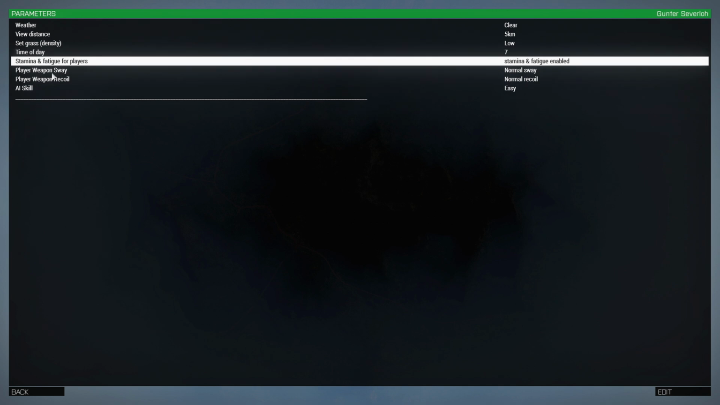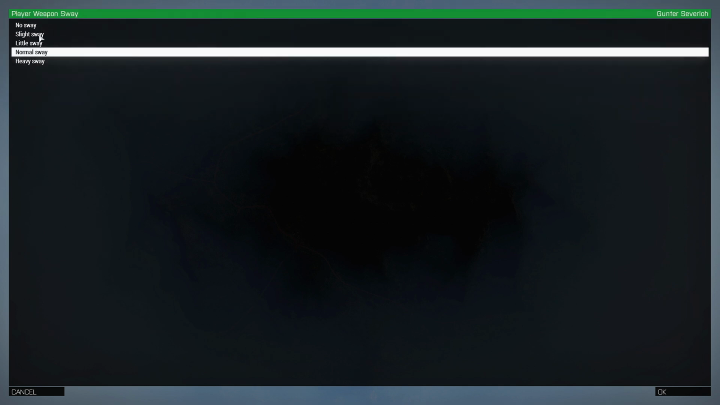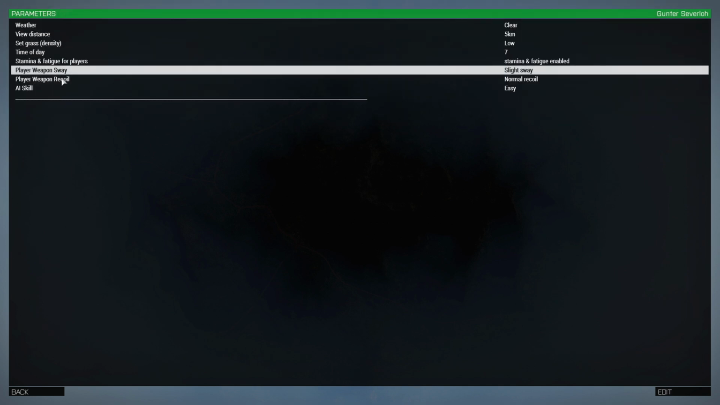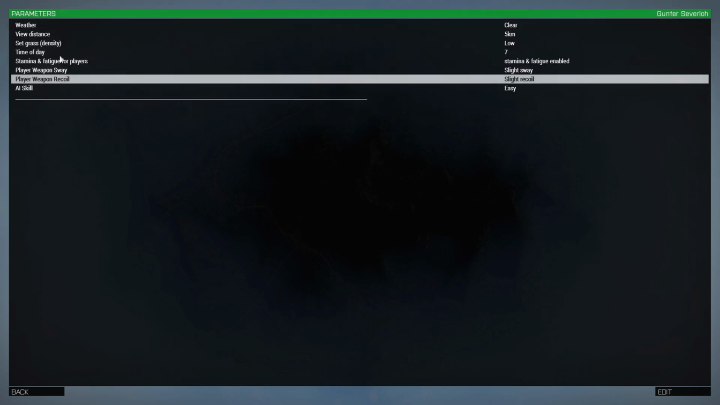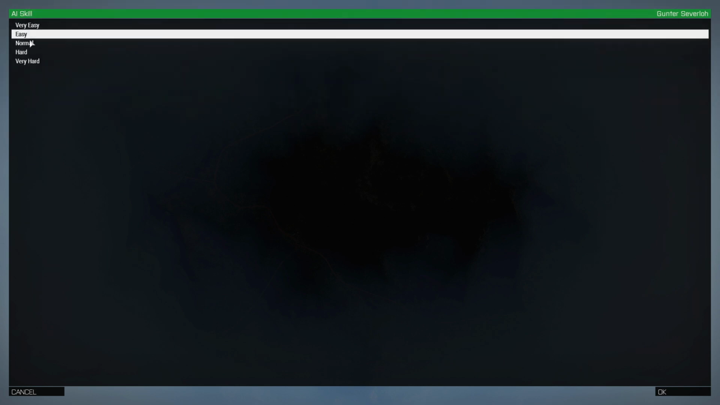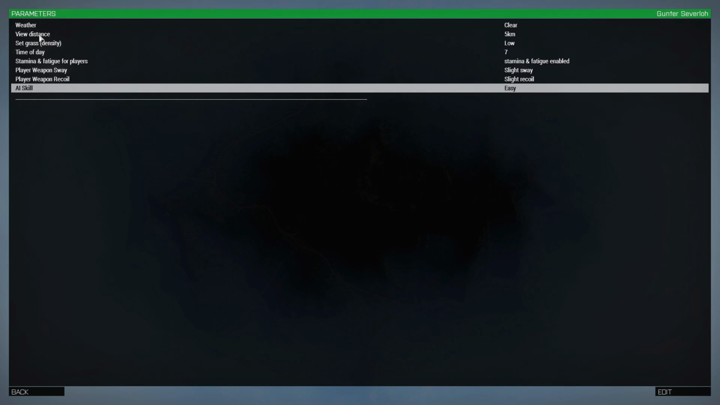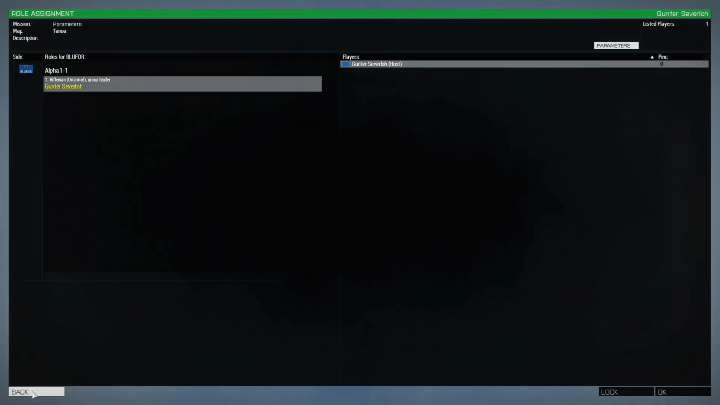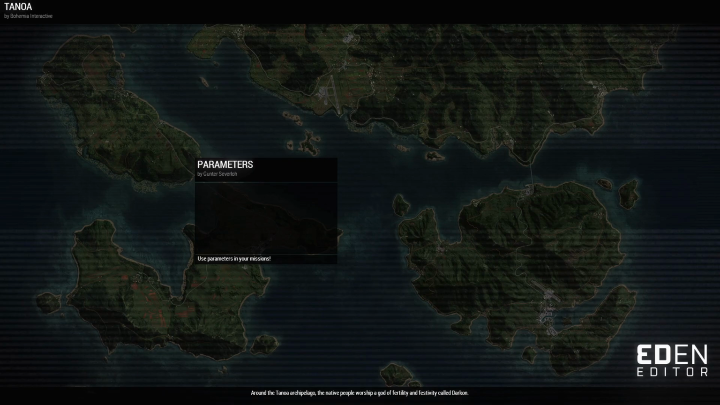We'll leave this one alone. Player weapon sway, I usually do slight sway. Slight recoil. AI difficulty, we'll just leave it as easy. And you can see what we have here. So once you have that, you just go back and that will set all the parameters to what you want. And then from there, you just hit OK.